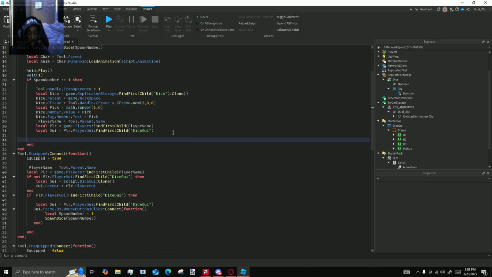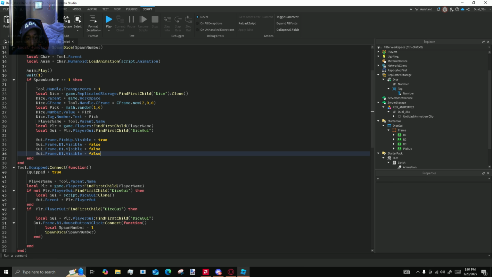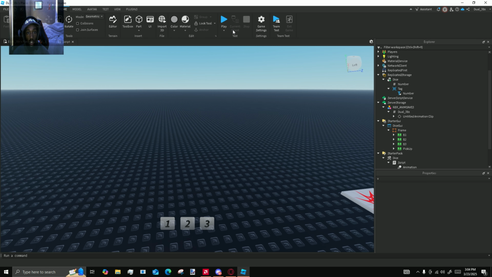So now that we have GUI defined, we can do GUI.frame.pickup.visible equals true, and then we'll make all the other buttons invisible. So we'll do B1 visible equals false, and then all the other buttons. Just copy and paste those and change these numbers, and then we'll test it real quick.